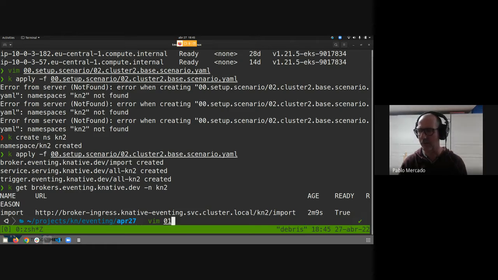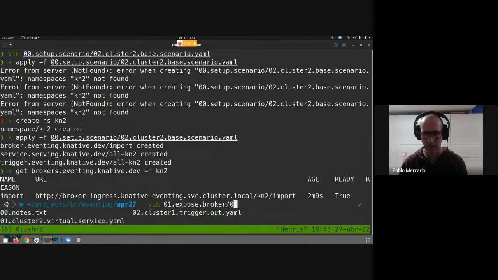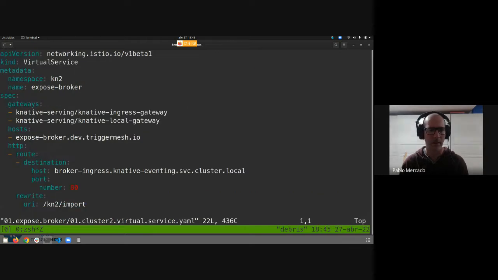I think this is number 1, yeah, and this should be 01. The virtual service is using the Knative gateways. You can see them here. This is the host that I want to be exposed. This domain is already configured at Knative. So if this is successful, any of you, wherever you are, will be able to contact this endpoint and send their cloud event, if you will.